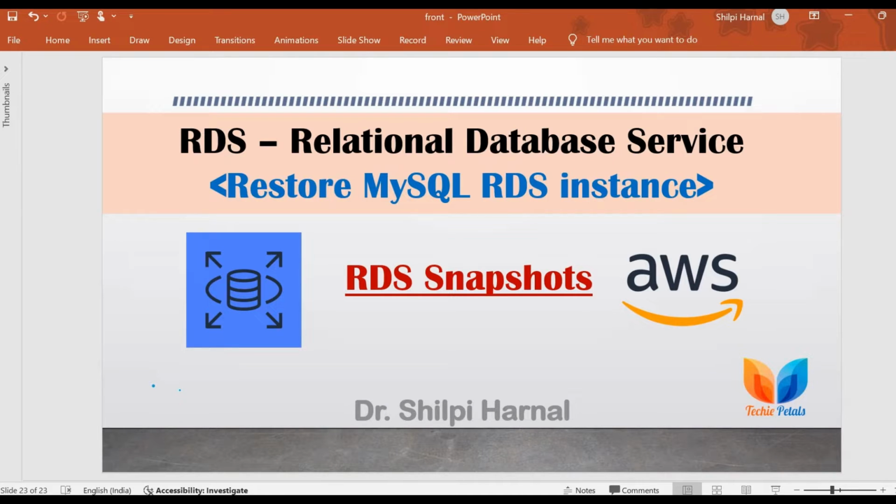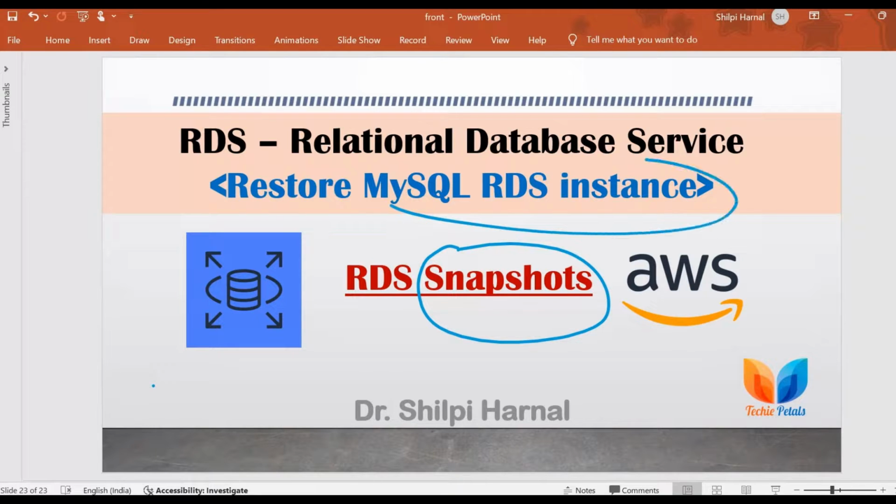In this video, we are going to discuss a very important topic, that is snapshots. Snapshots are a point in time copy of your database, and they are like a backup of your data at a particular time, and later it can be used to restore and recover your database if required. Here we are going to deal with the MySQL RDS instance of the AWS cloud.